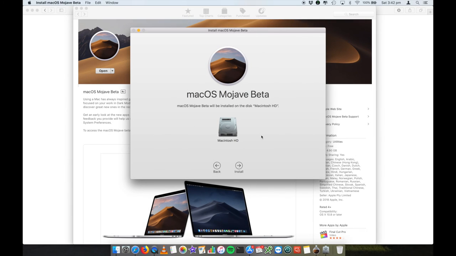So that is it. We're not going to actually go through the installation process itself. We're assuming that you know how to install the operating system. It is pretty straightforward. But that is really the simple steps on how to download the macOS Mojave Beta from Apple.